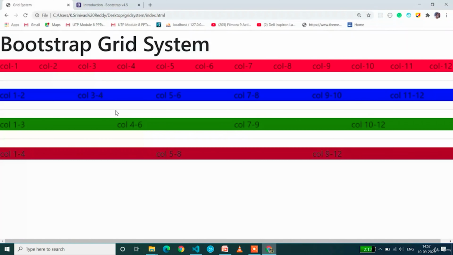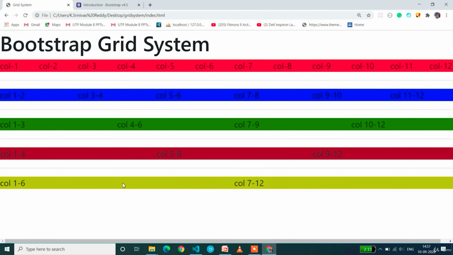Now let's check the output. Here you can see now the row is divided into just two parts. For 1 to 6 columns, first division, 7 to 12 columns, second division. So we have divided the row into just two columns. Now we are left with only one scenario, which is called the last scenario. In the last scenario, we are not dividing the row. We are utilizing all the 12 columns for placing only one HTML element.